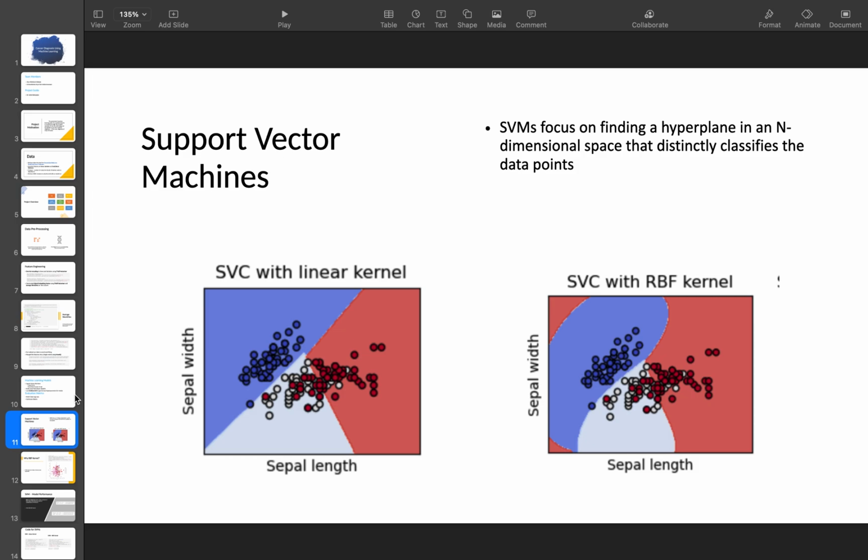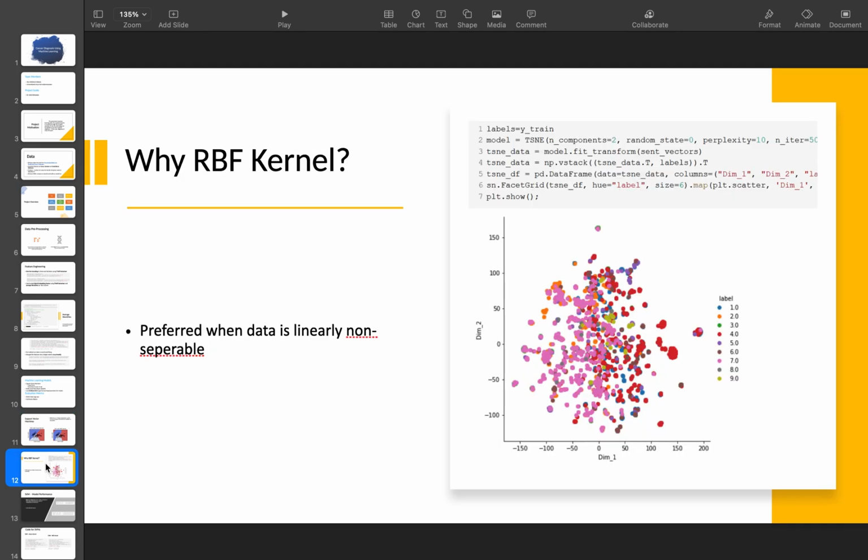The main reason why we are using the RBF kernel is we have plotted our data using t-SNE. t-SNE is t-distributed stochastic neighbor embedding. It is used to visualize high dimensional data. So I have passed our data into the t-SNE component into a two-dimensional space. You can see the t-SNE data equal to model.fit_transform. I have used the sent vectors, which we got from the word2vec model.